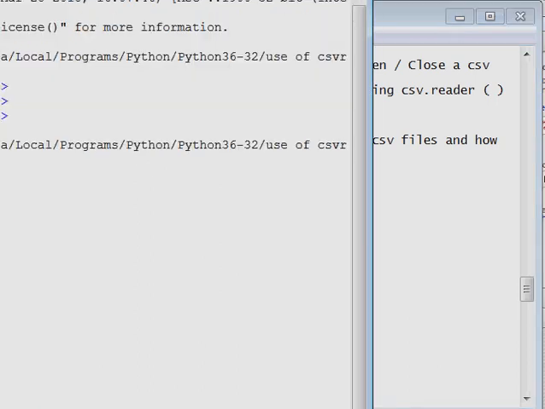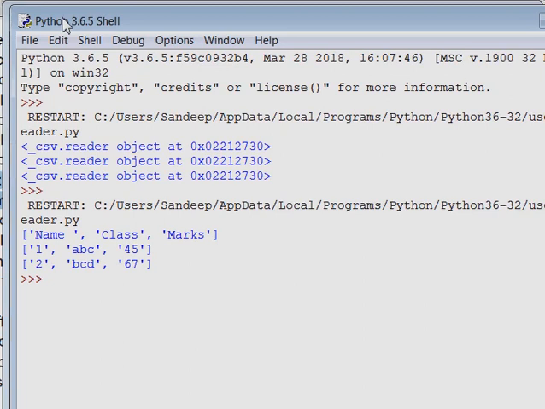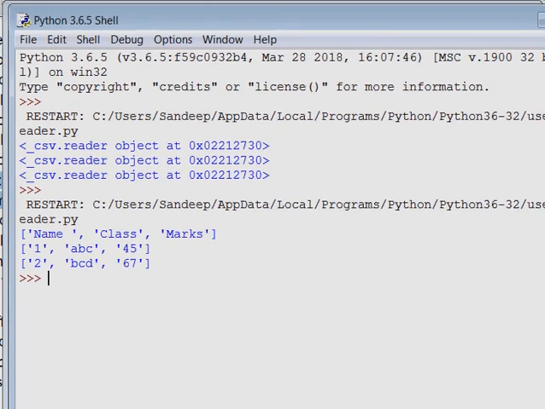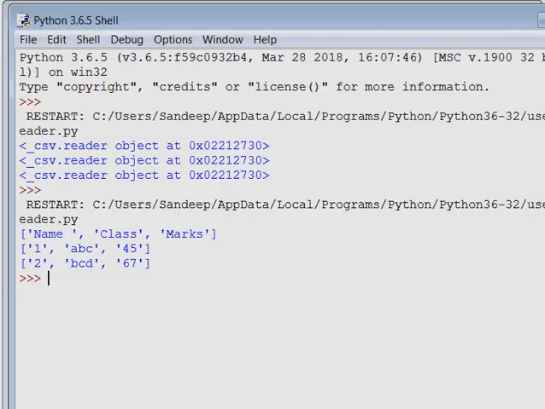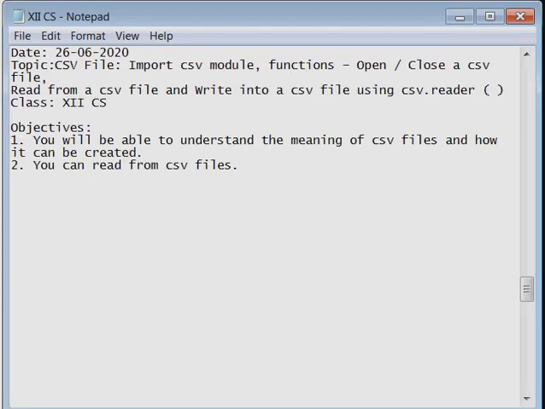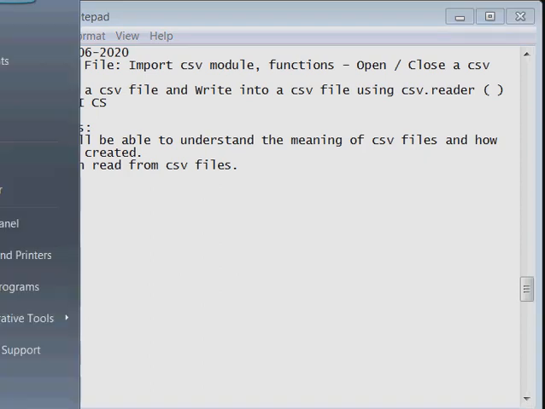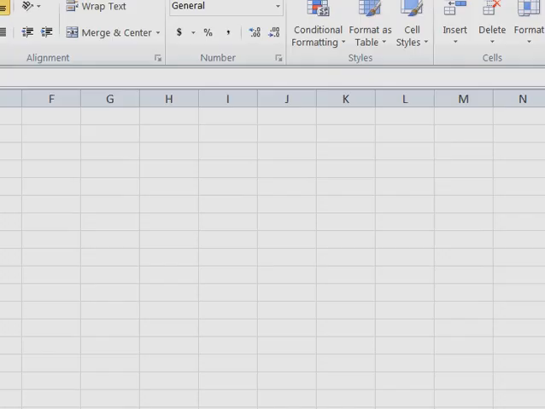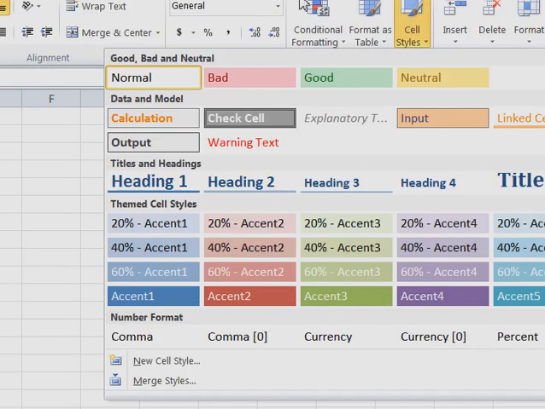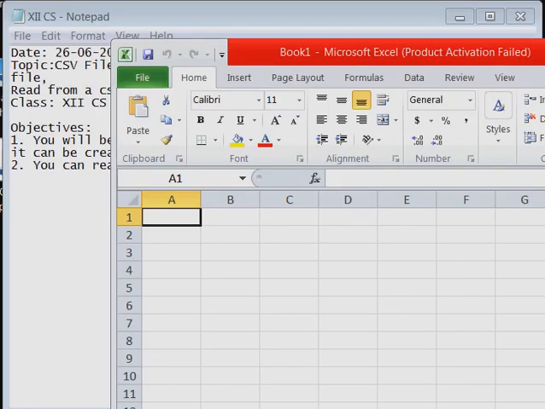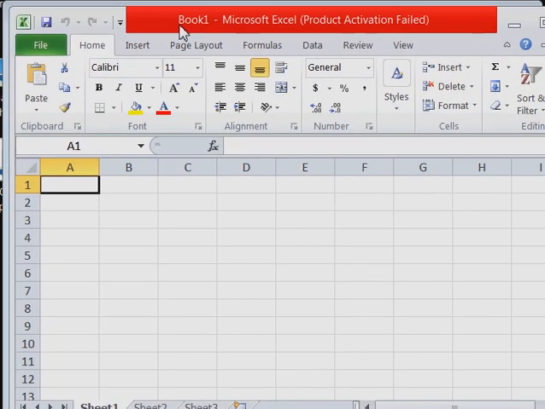First of all, you should know the meaning of a CSV file and how it can be created. So I am starting to create a CSV file. For creating a CSV file we need to open Excel. I have opened Excel here, and in that we can create a CSV file.